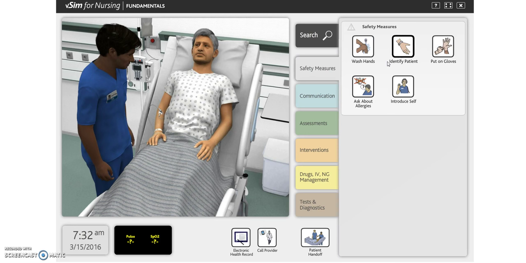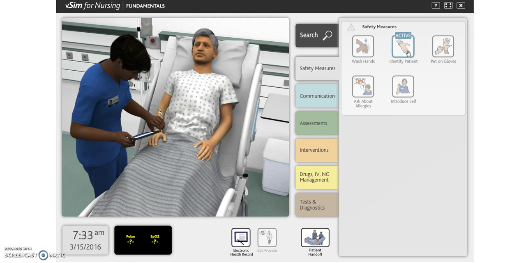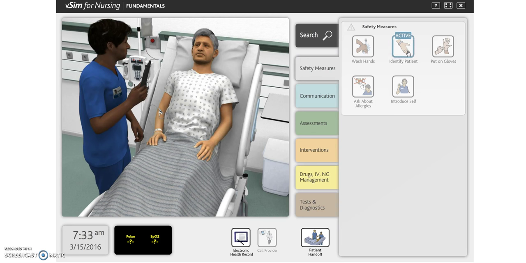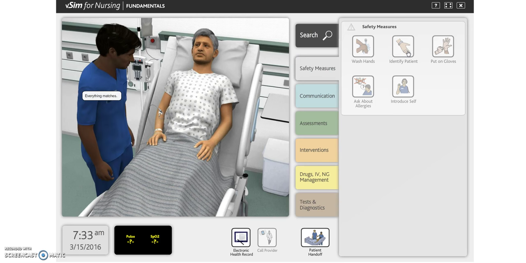Let's identify our patient. Will we do that in our hospital for real? Please state your name and date of birth. My name is Rashid Ahmed. I was born on July 12, 1965. Everything matches. We should also be putting on gloves, so we can do that as well.